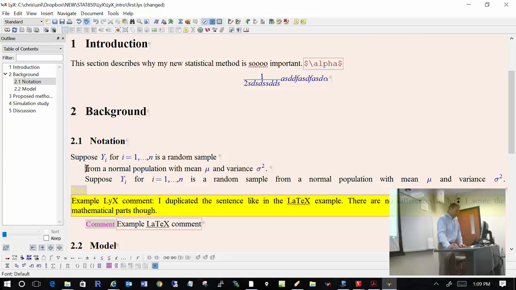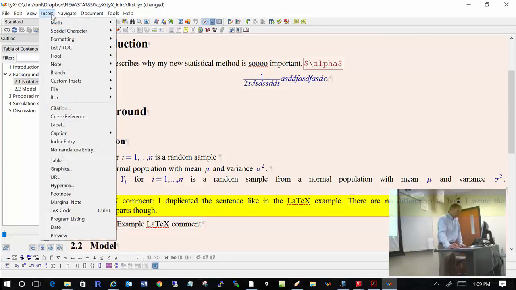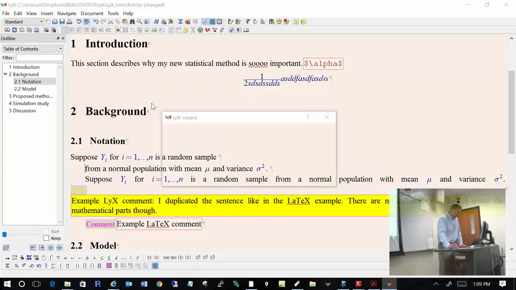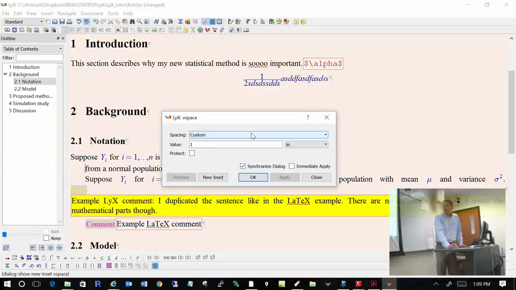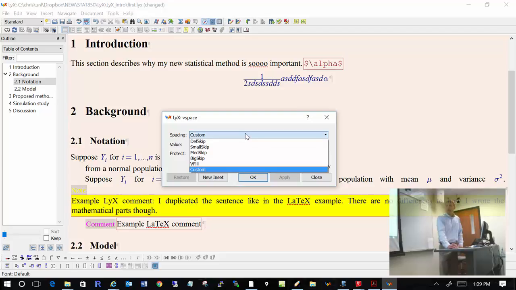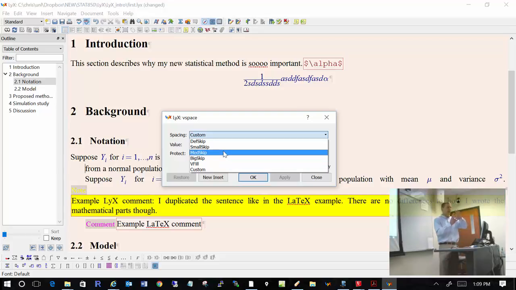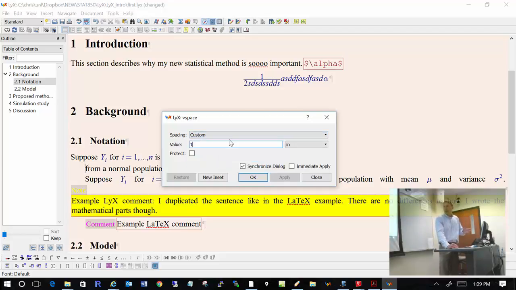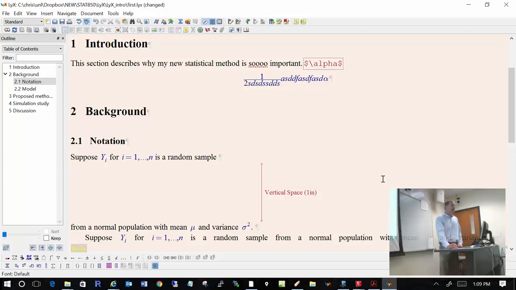How could you do that? Let's say I want a blank line. Insert, formatting, vertical space. You have this window that pops up. You have some predefined, depending upon the document class itself, some predefined space lengths, or I guess vertical space lengths, that's a better way to put it. I'm going to just come here to custom. Let's say I do 1 inch, I could use a different unit of measurement if you prefer. And now when I hit OK, I will have an inch there, and in the PDF file, it will be an inch.